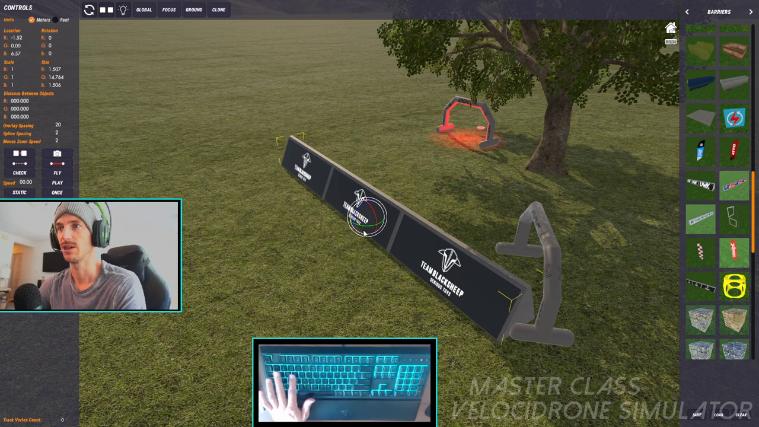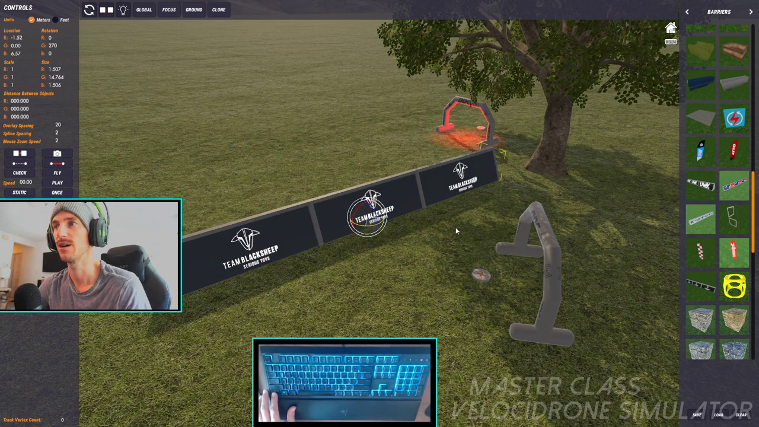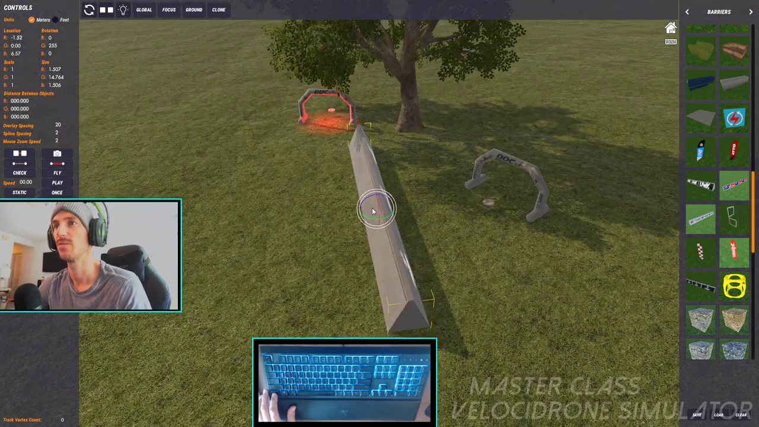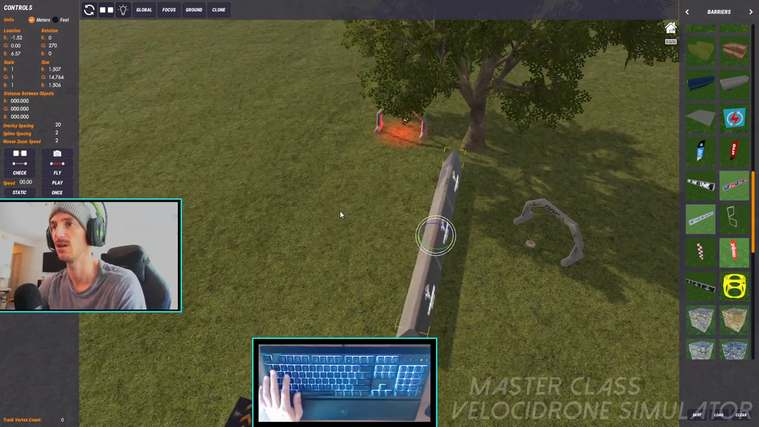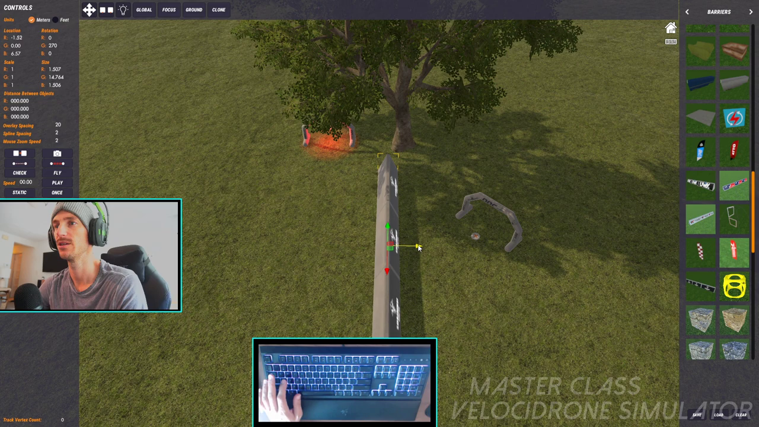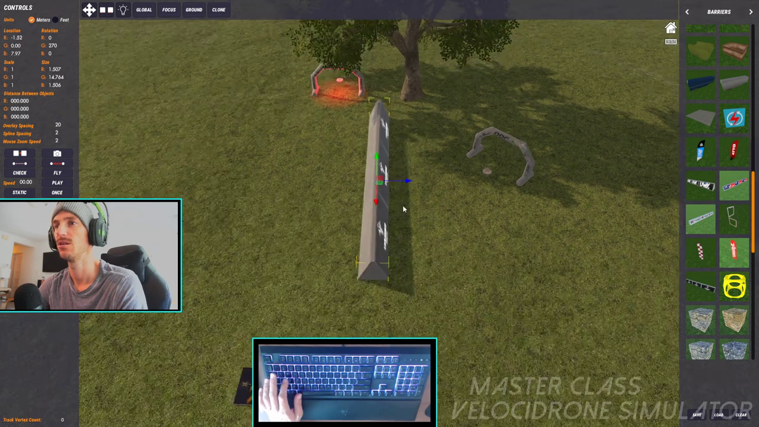And then we're going to take our rotational tool, that's E, hold control, hover over the green, click on it, and then start dragging your mouse till it's perpendicular to this gate here. That'll look good. Okay. So now we need to move it. We're going to hit W, like so.